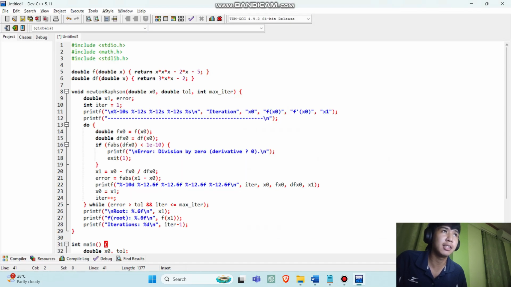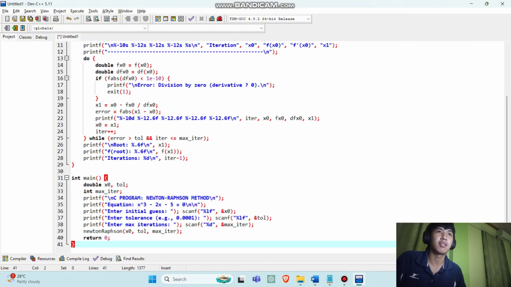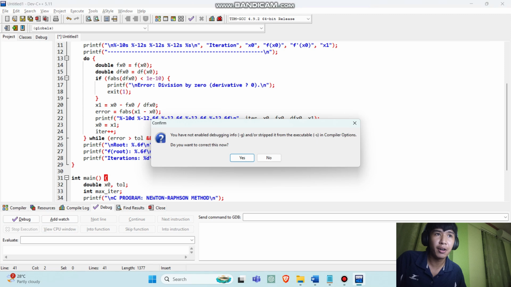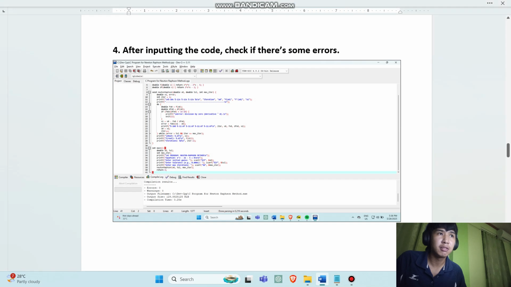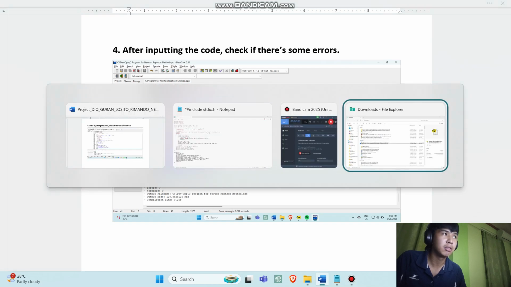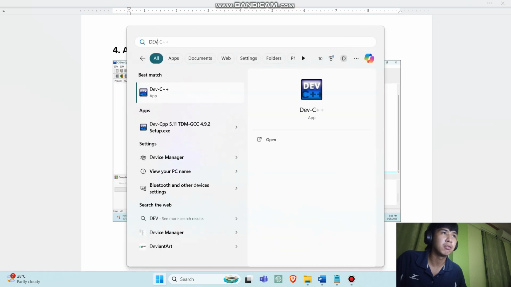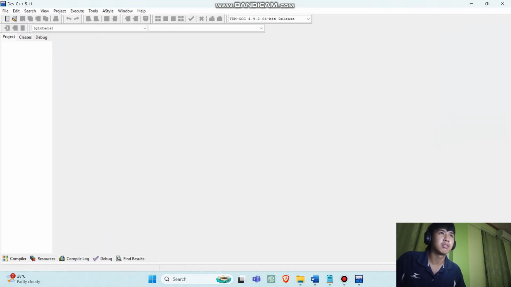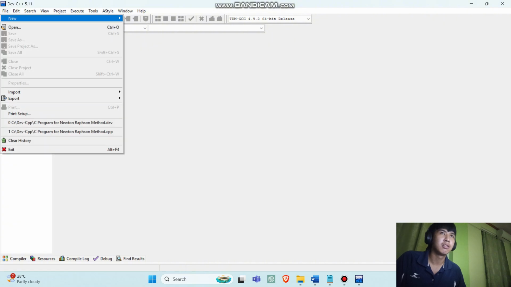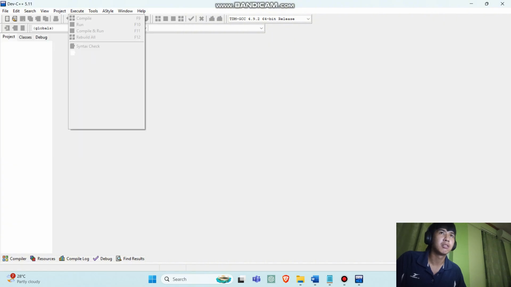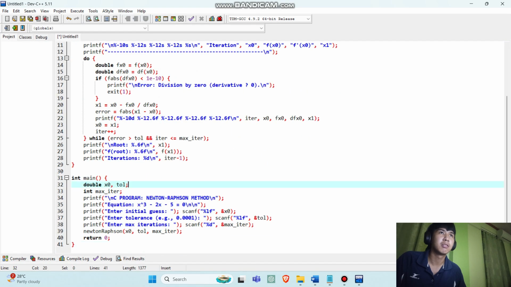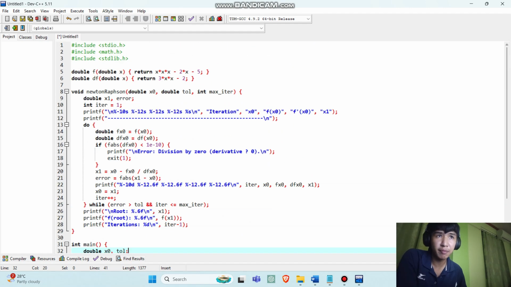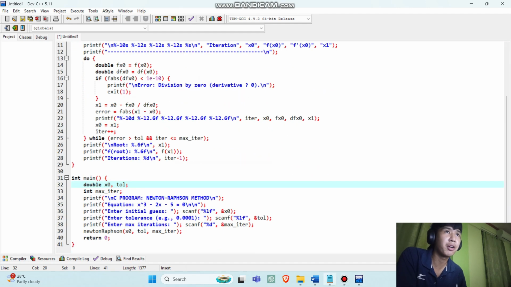Next is to check if there's some error. So let's check the code if there's some error. Okay, debug. Let's see. Okay, so there's no error in this code.